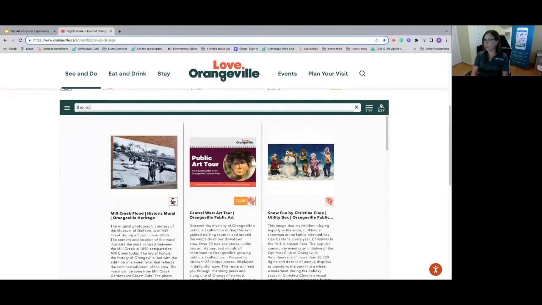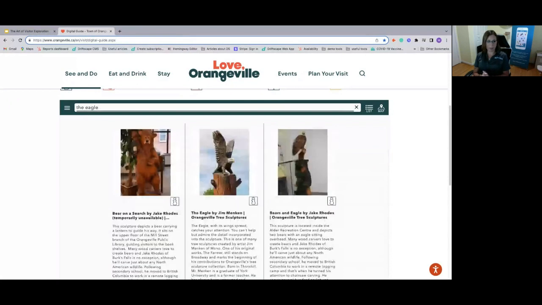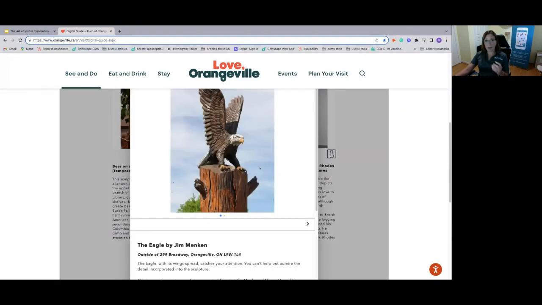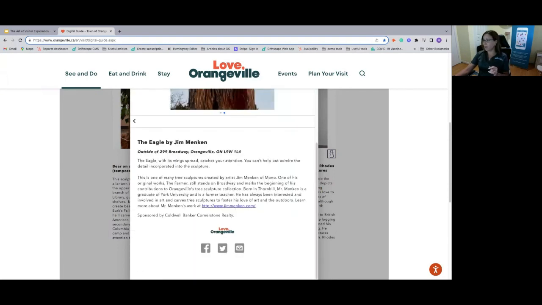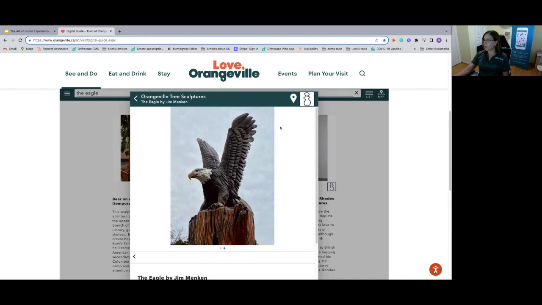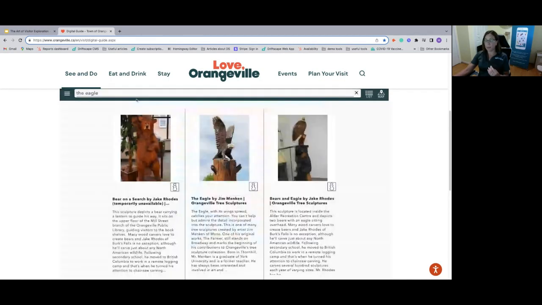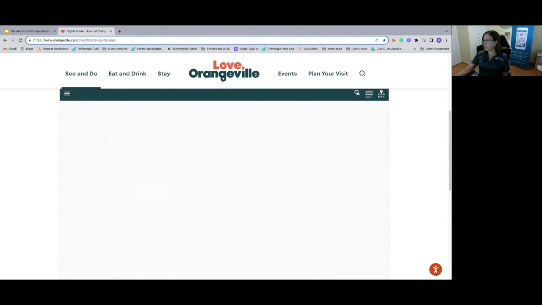So to keep our experience consistent, we'll take a look at the eagle statue. So I did a search for the eagle. Everything that has the eagle text in it will show up. And when I click on that eagle statue that we looked at earlier, it's actually going to pop out. So here I can flip through the pictures, I can read more about it, I can link out to external links, share it to my social media, and I can also see where it is on the map. So a lot of that same functionality carries over from the mobile into your website as well.